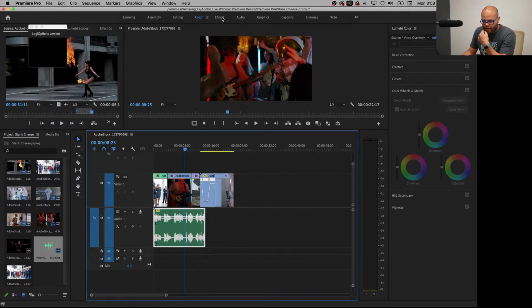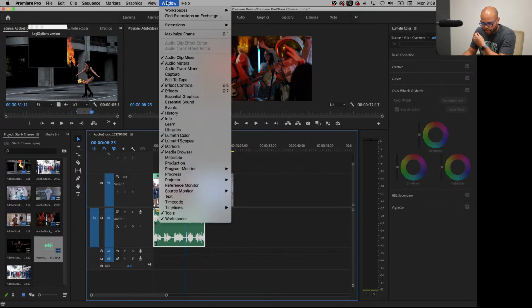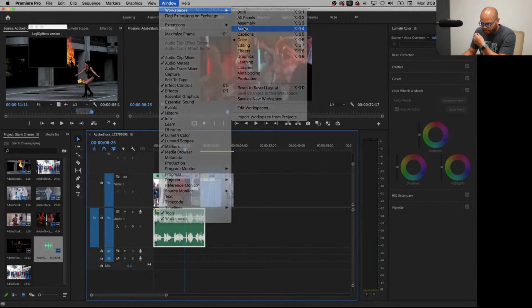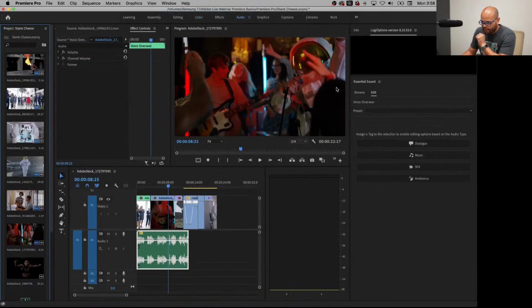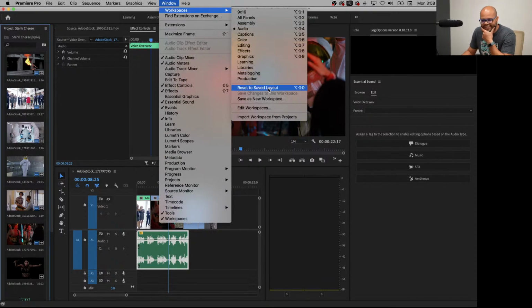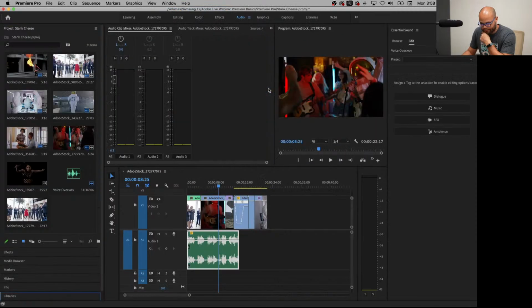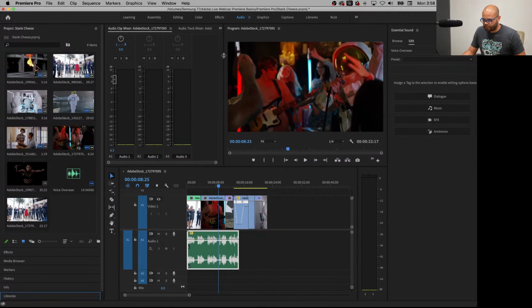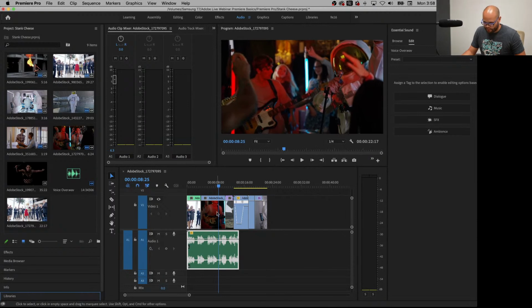Inside the audio workspace, let me go to Window, Workspaces, and Audio. Now we are looking at the audio window, and in order to make this look exactly as if you were coming to it for the first time, let me go to Workspaces and reset to saved layout, and I'm going to do that. And now what I'm going to do is showcase to you the essential sound panel.